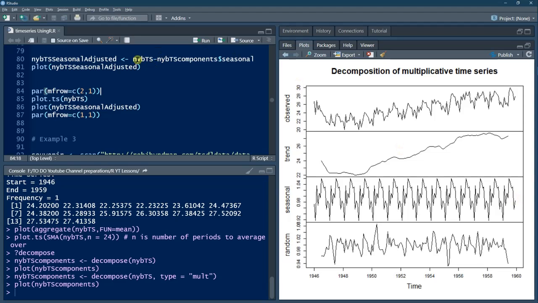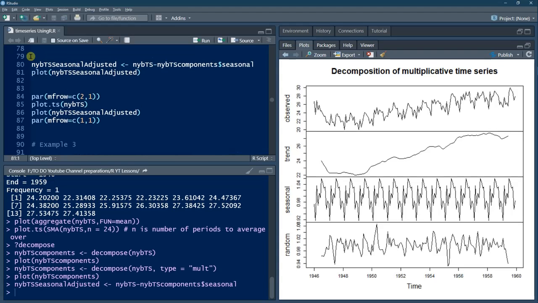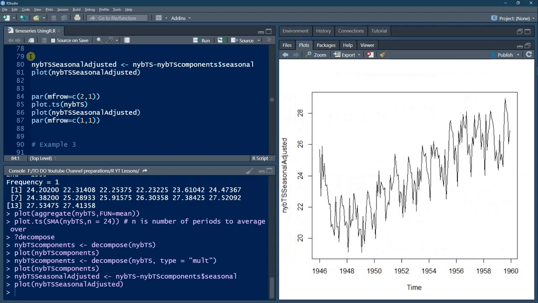Okay, the seasonal component we will remove. So for that, from the whole time series, the component seasonal will be removed. That is NYBTS components; from that you take the member seasonal and remove it. Then after seasonality adjustment, what is remaining, we will name it NYBTS seasonal adjusted. Now this seasonal adjusted is what we will plot next. So we'll execute this and then plot the seasonal adjusted. Now after adjusting the seasonality, the plot is like this.